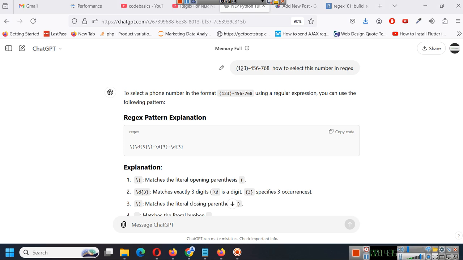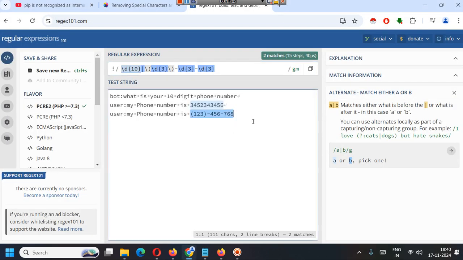For example, I can write 1 2 3 4 5 6 7 6 8. How to select this number in regex? Okay, to select a phone number in this format. So it will give you something like that. Okay, so you can see it is almost giving what we did there. So this is how, as a beginner, if you are stuck in selecting something, you can take help of ChatGPT also. So this is one way.